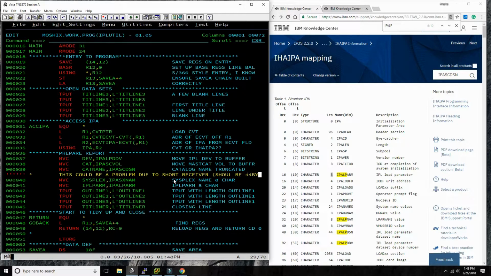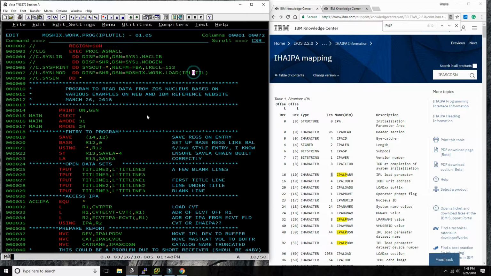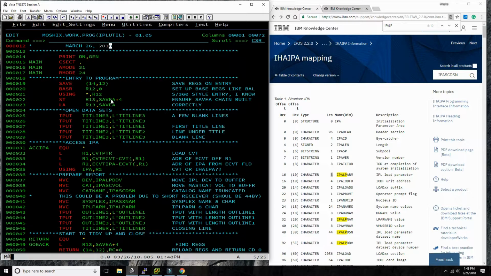Given that the MVC is driven by the receiver length and not by the field being moved, I have suspicions about this code executing correctly, but I'm just making a mark here in the source code, so it's going to be easy to find if we have a dump or if the program abends.